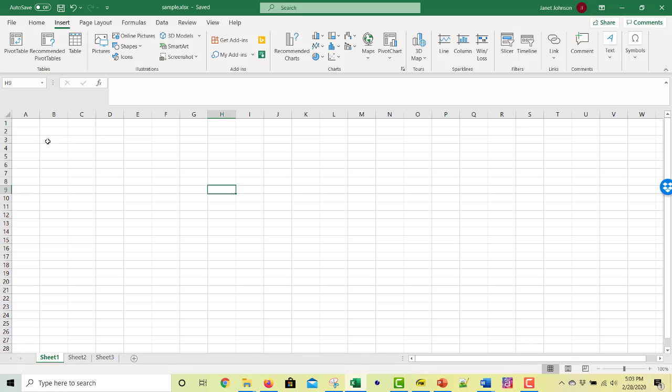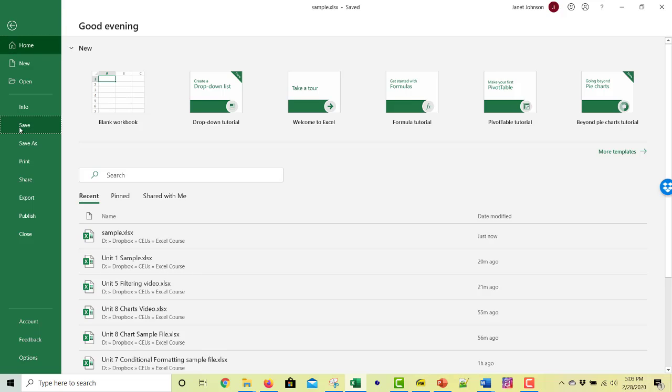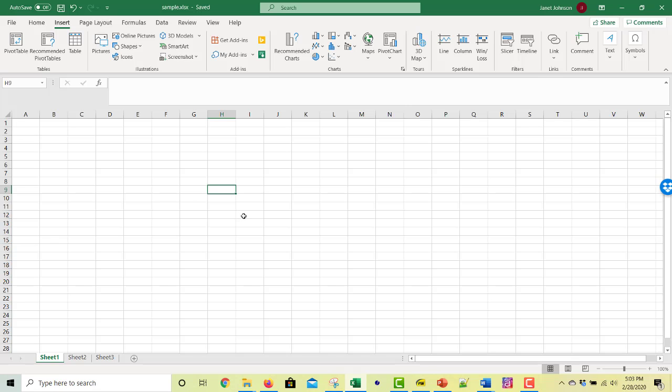And now, after we've worked in it, you just need to save. So you can either go here and save, which saves it right where you put it, or this little picture of a floppy disk, which is what they used to have in the olden days. You can click on that, and that's a quick way to save.